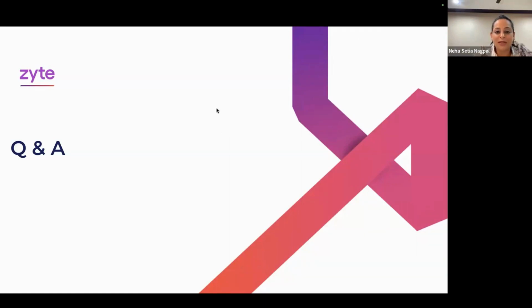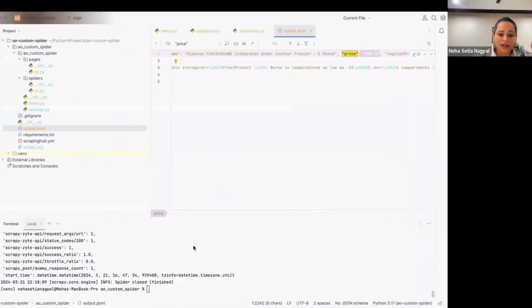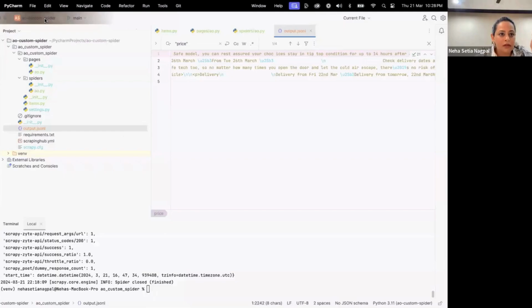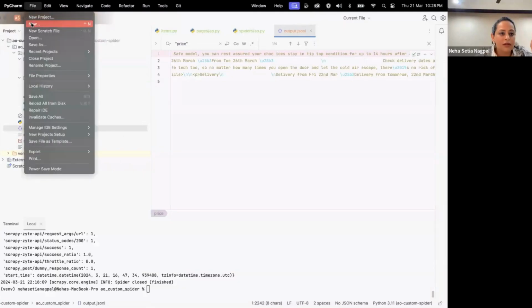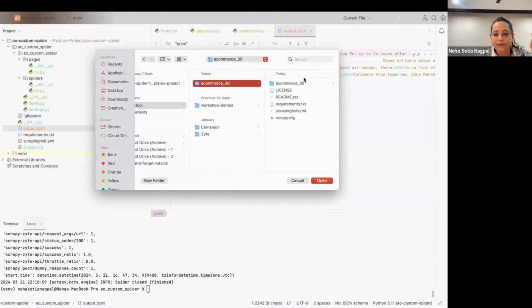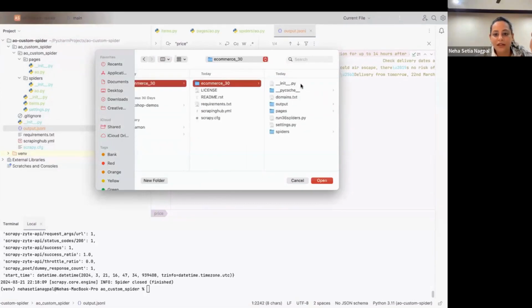How many records were scraped when you ran the spider? Yeah, I can show you. I'll show you the other one. I'll open that project. I shouldn't have deleted those. I think I have those. I have the outputs as well.